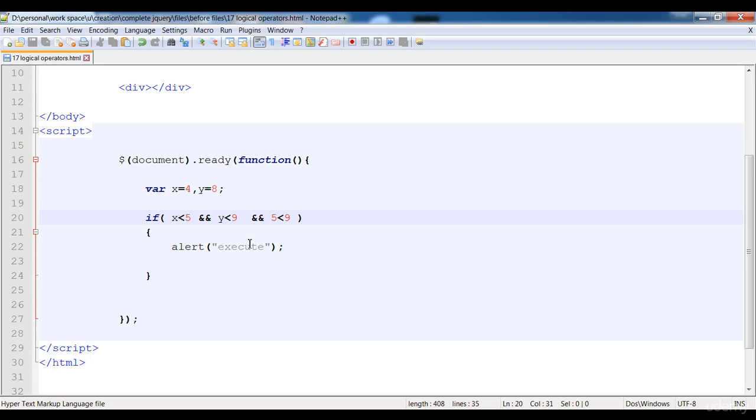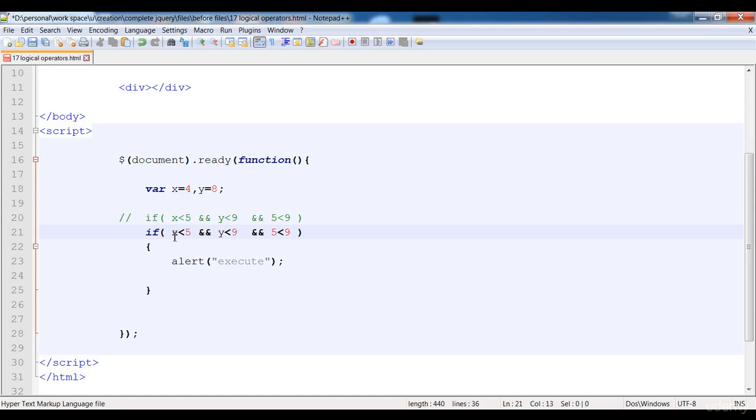There is another operator, that is the OR operator. So what is the function of OR? The OR operator will return true when any condition is true. If at least one condition is true, it will return true. If all conditions are true, then it will also return true. And here I'm going to tell you about it. Here is the comment.